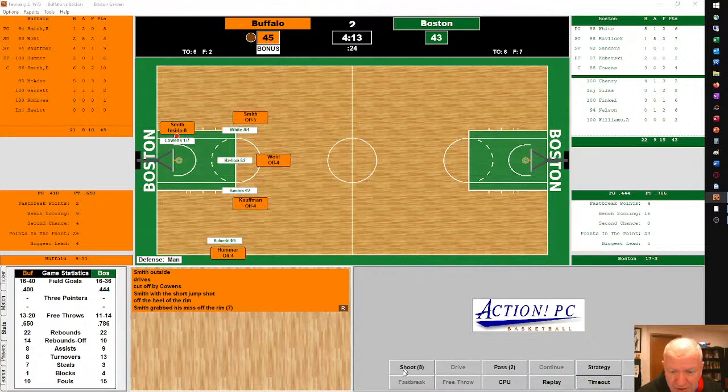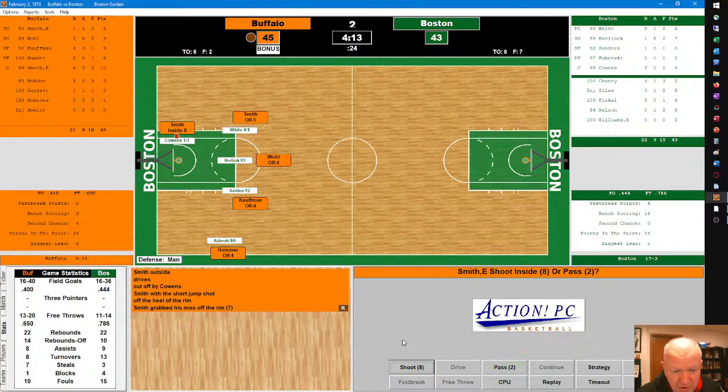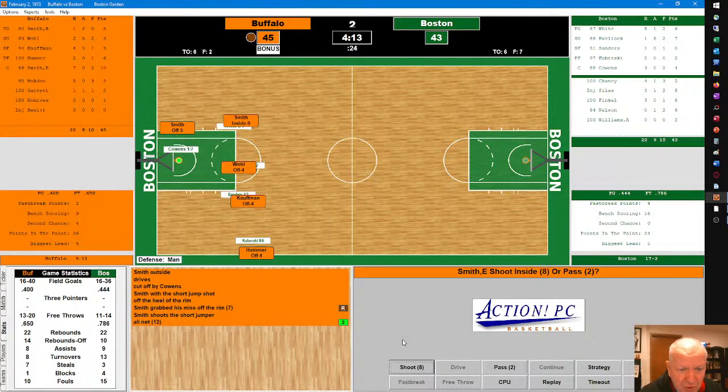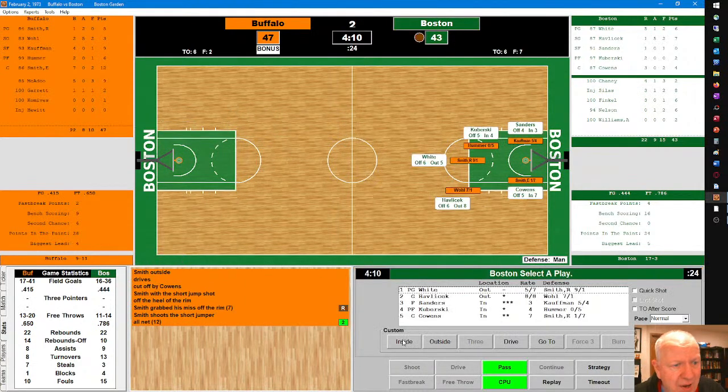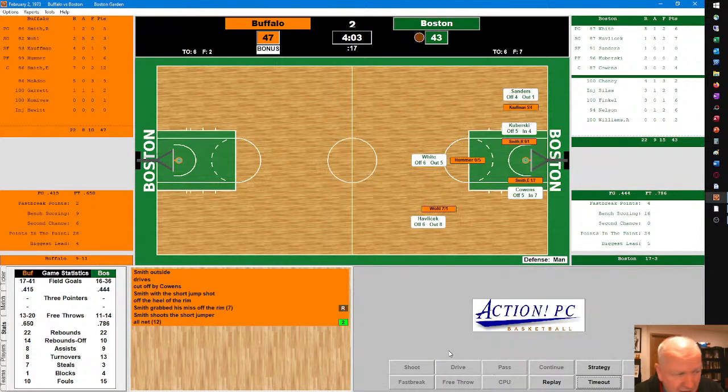Braves working hard on the offensive glass. Elmore Smith with a putback attempt. The short jump shot is good. Elmore Smith leads all scorers with 12 points. He's also got 7 rebounds, a game high for both squads. So it's been a big night for Elmore Smith here in the first half. Buffalo now leads by 4, 47-43. 4 minutes to play in the first half.